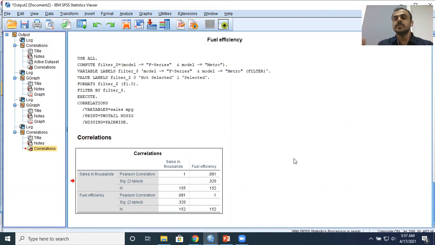You are seeing a positive correlation here, which can be appreciated because, in a usual context, as fuel efficiency increases, sales is expected to increase. That is what this table tells me, correct? Here it is, however, not very, very high, right? Because it is 0.081. It is hovering around the 0. The strength of the relationship is very, very weak, right?